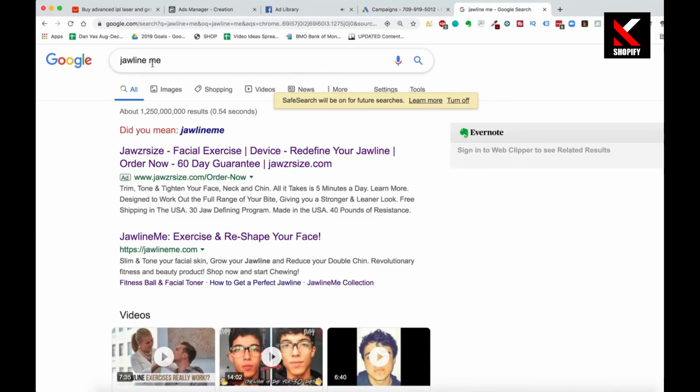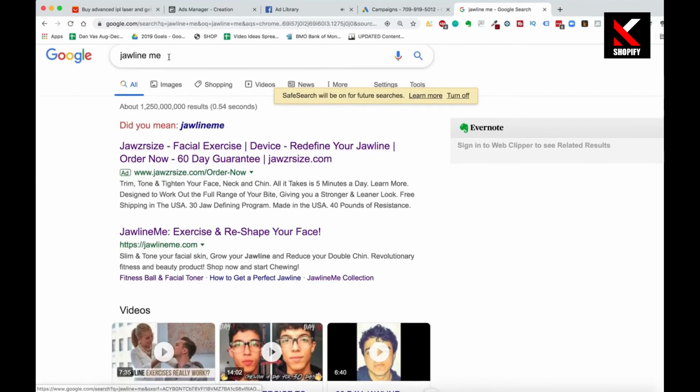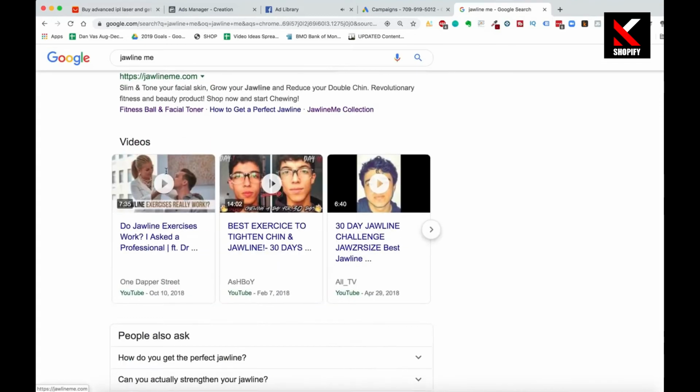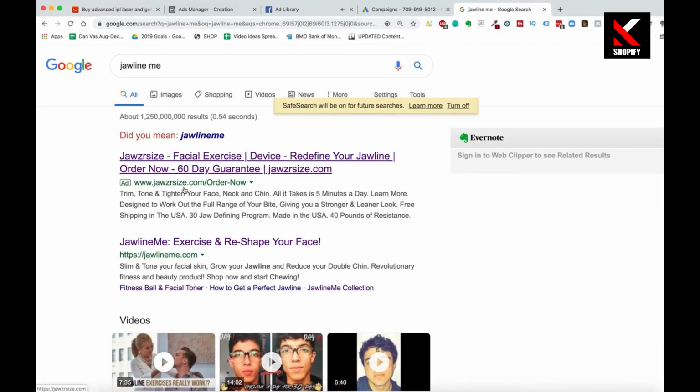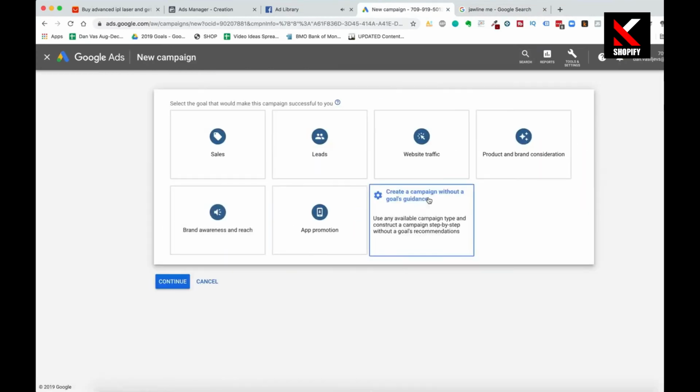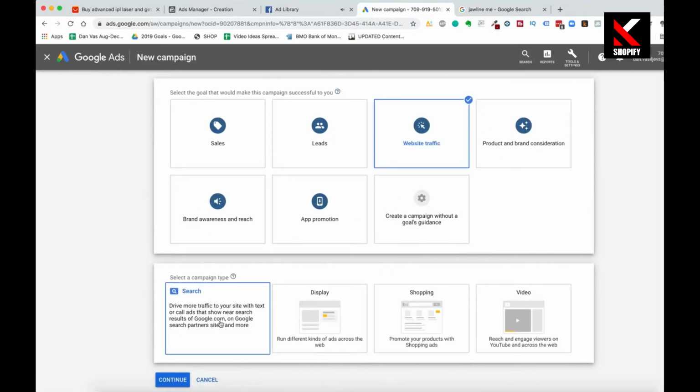So if we type in the store name, Jawline Me, you want to make sure that when someone types in glowy skin, our website pops up at the very top. And Jawline Me actually isn't doing that. So their competitor is popping up here. And how they did that is they just created a new campaign here. And then we click on website traffic and then search.